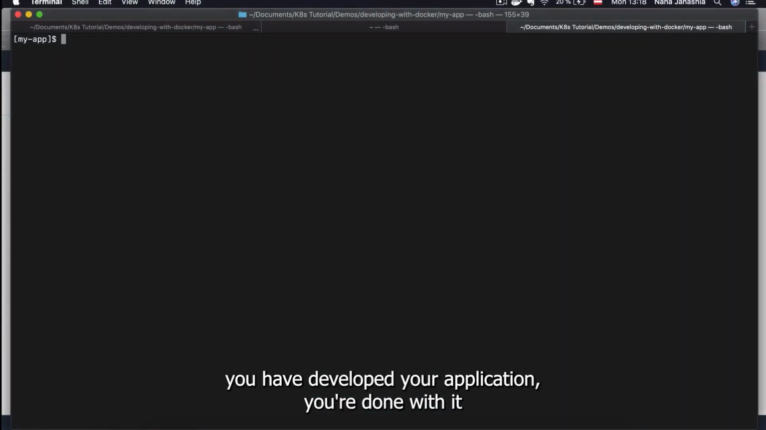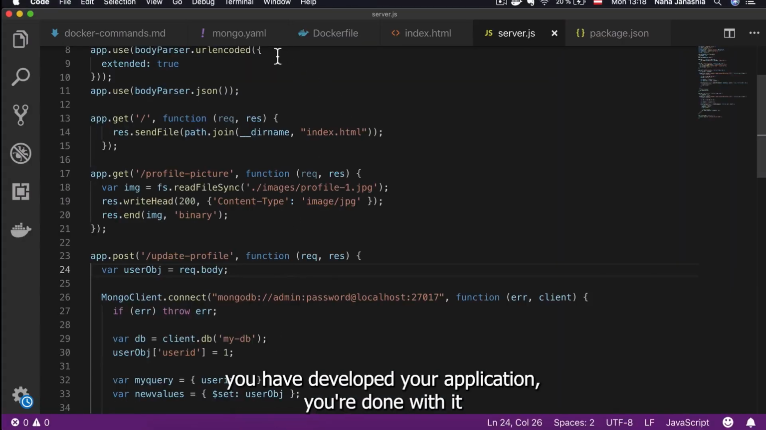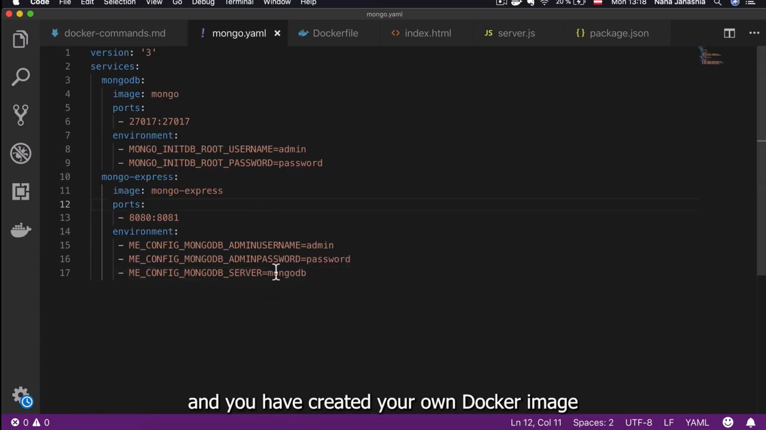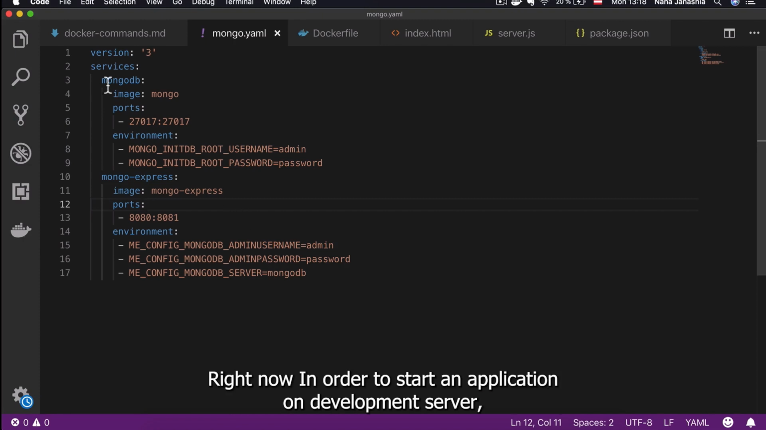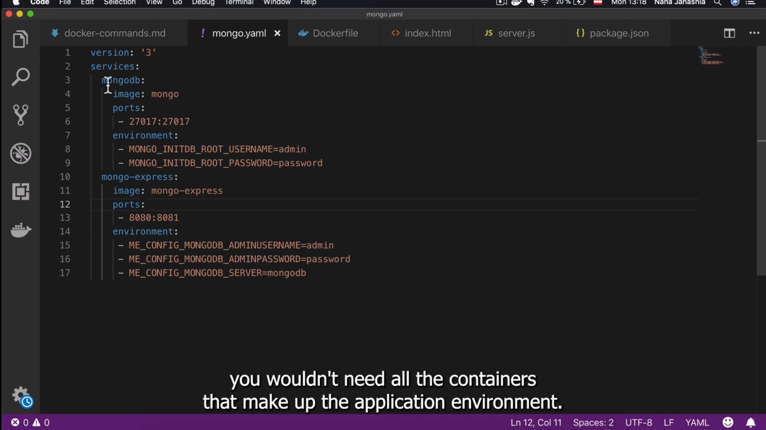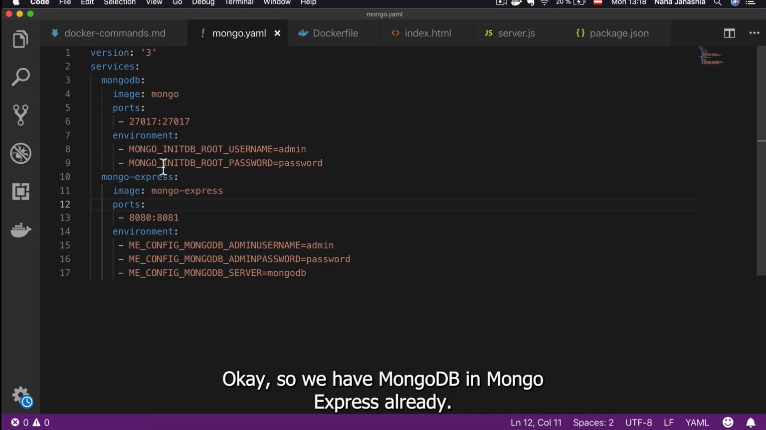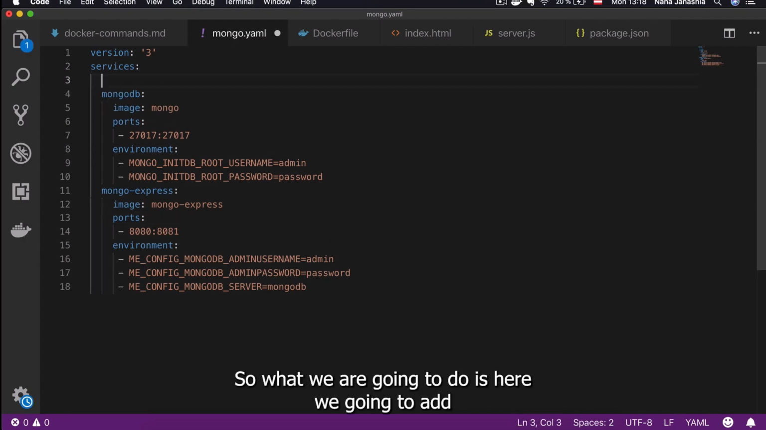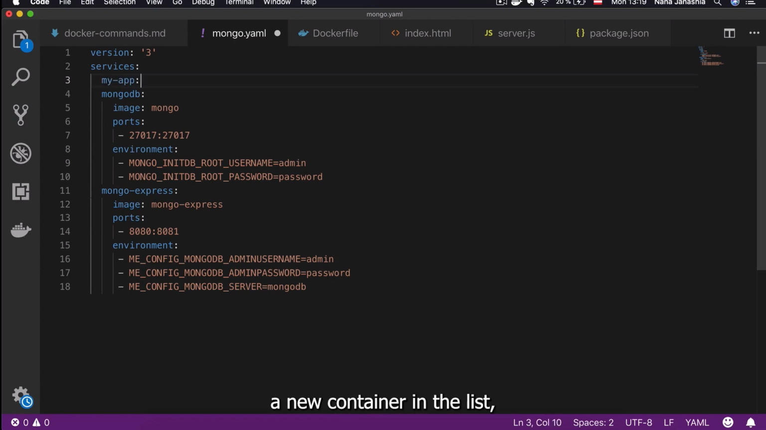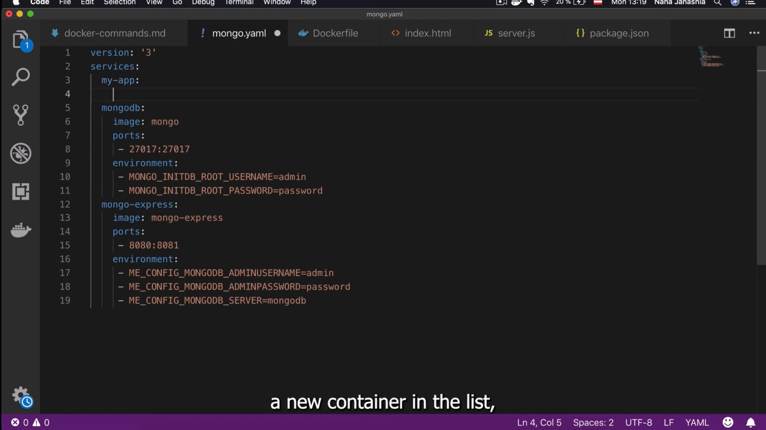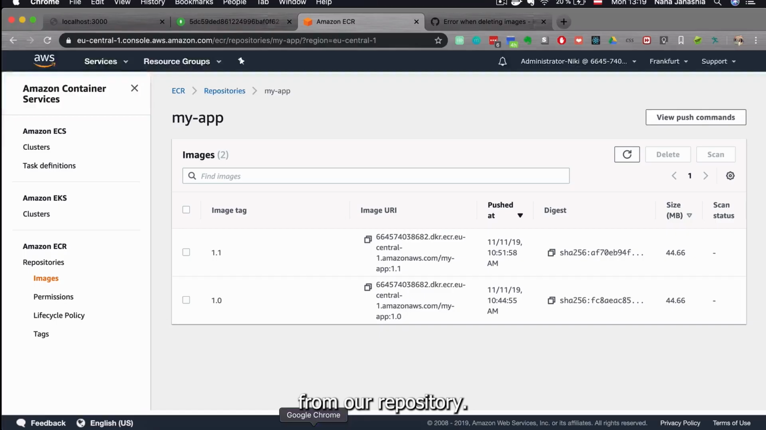So usually, again, you have developed your application, you're done with it, and you have created your own Docker image, right? Now, in order to start an application on a development server, you would need all the containers that make up that application environment. Okay, so we have MongoDB and Mongo Express already. So what we are going to do is add a new container to the list, which is going to be our own image. So let's go ahead and copy the image from our repository. So let's actually use the 1.0.